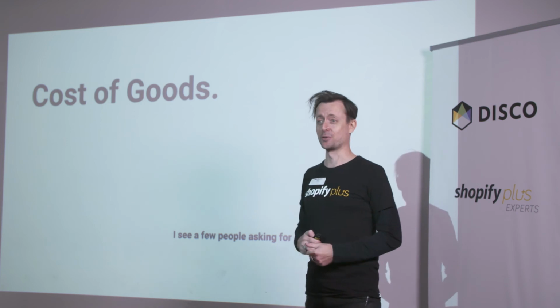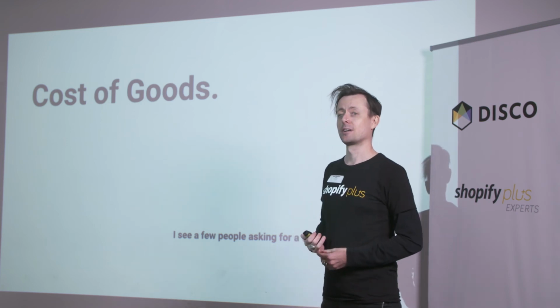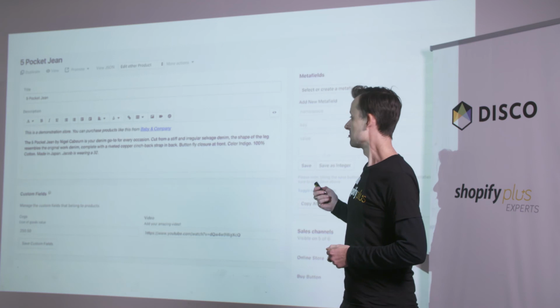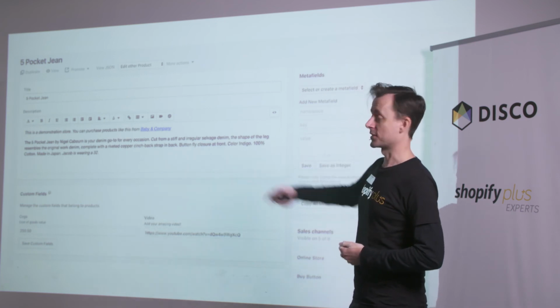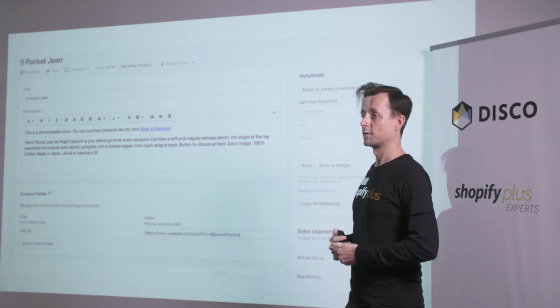Weirder things like cost of goods. I'm sure a few of you have clients that have asked about cost of goods. And again, you can add a Metafield. This is using that custom fields Chrome extension again. And right down the bottom, we've stored the cost of goods for the product.